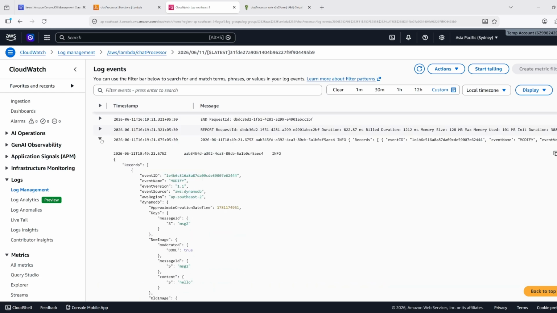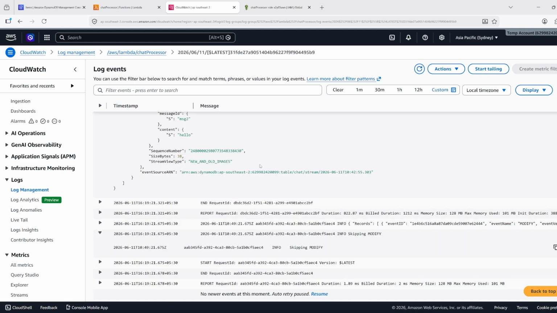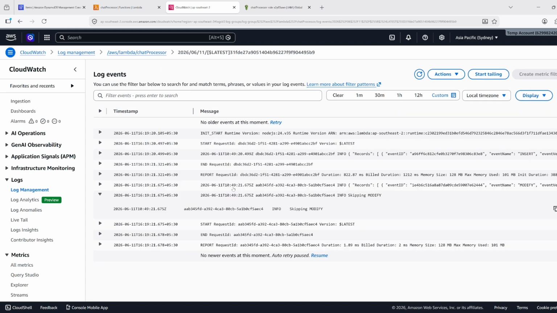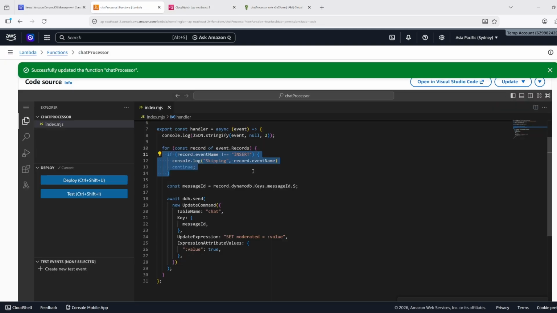But here you are seeing one problem: our Lambda is being triggered for event types which we do not even want to process. Here we are exiting early, but still our Lambda is being triggered, and we can avoid it with the help of event source mapping filters. How to do it, we will see in the next video. Thanks.